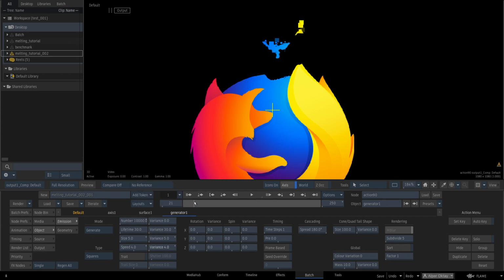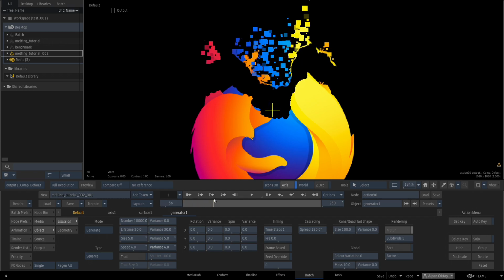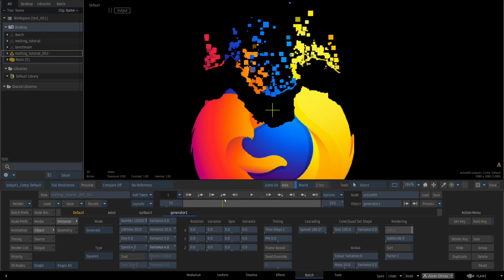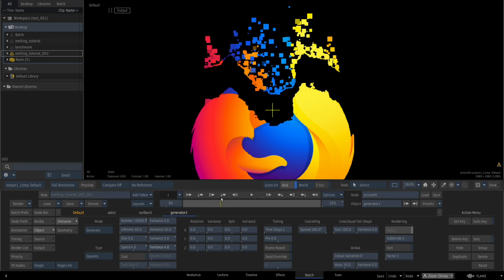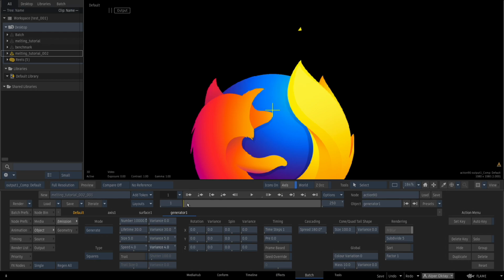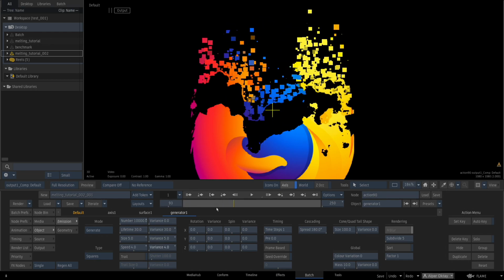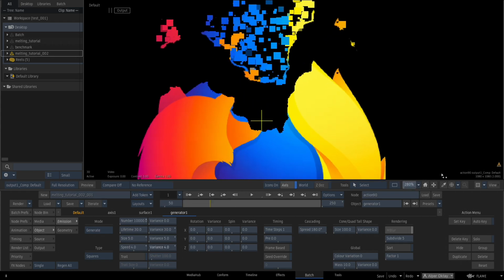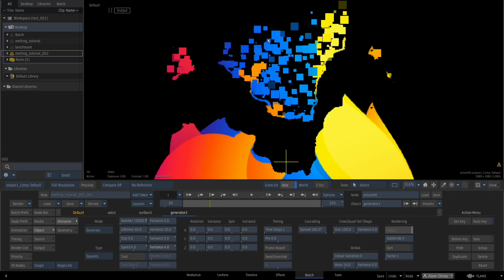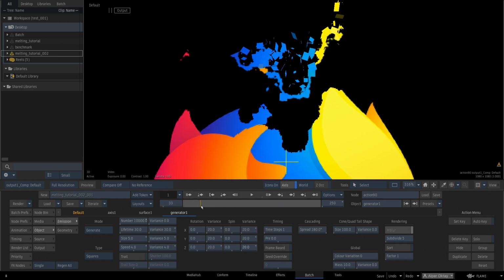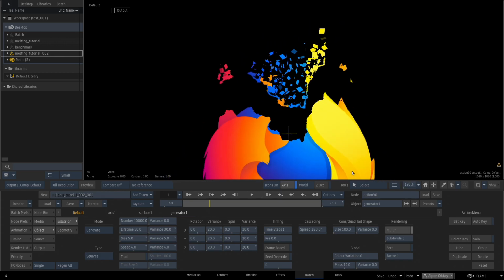Now, when we scrub the timeline, they are different in size, they are different in speed, and they are different in lifetime. Some of them are dying later, some of them are dying sooner. There is some randomness. When we look closer at the particles, they are pointing at us. If I enter some values to the rotation variance and spin variance, now they are rotating and spinning.